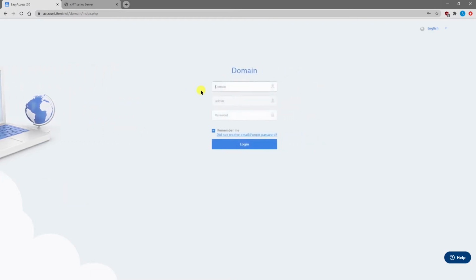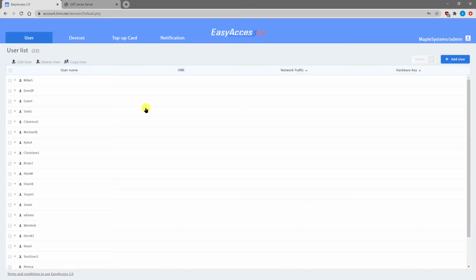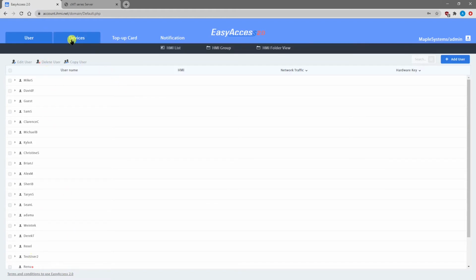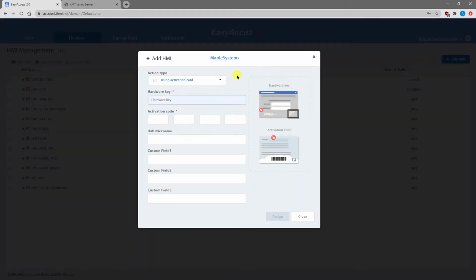Once you've done that, you can sign in. We're going to sign in under our Maple Systems domain using the administrator account. When you first log in, you'll just see a list of your users. Then you can go to the Devices tab and see a list of HMIs that have been added to your domain previously. Here we can click on Add HMI, and we have a couple options.